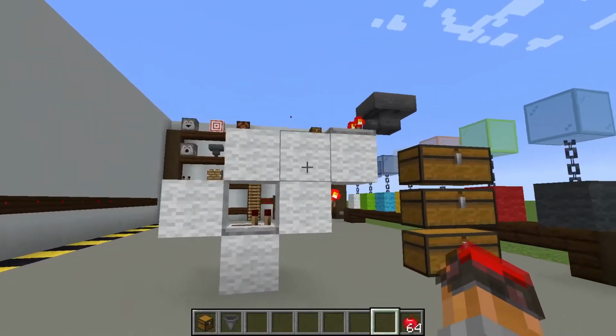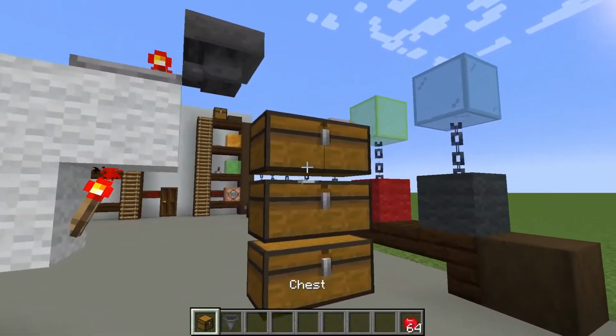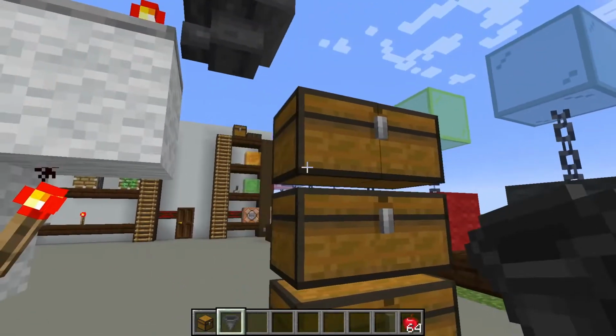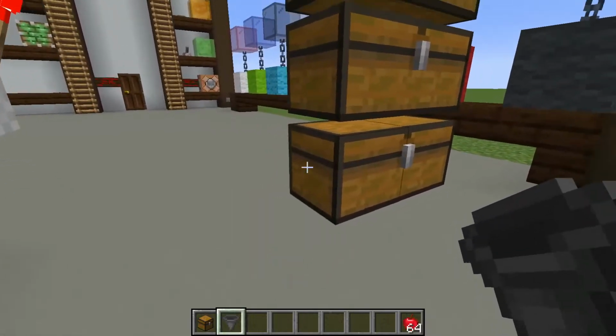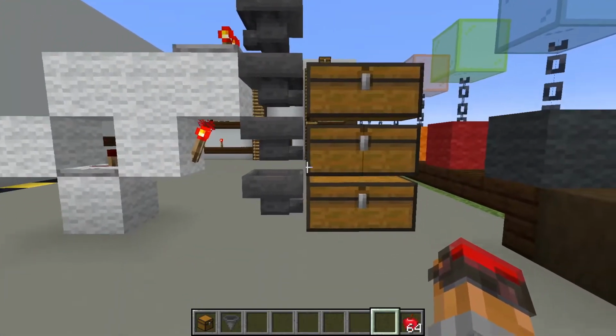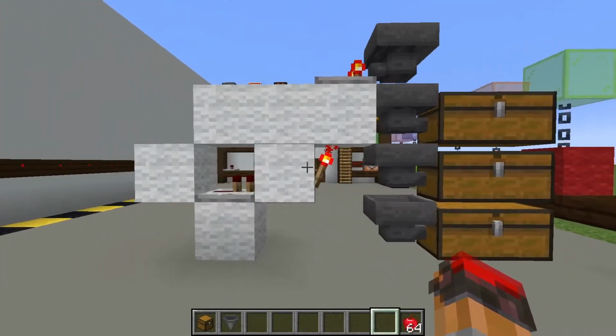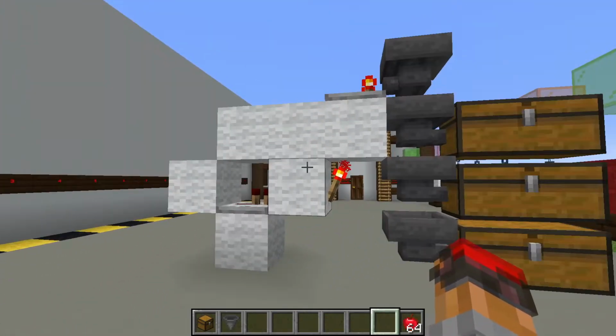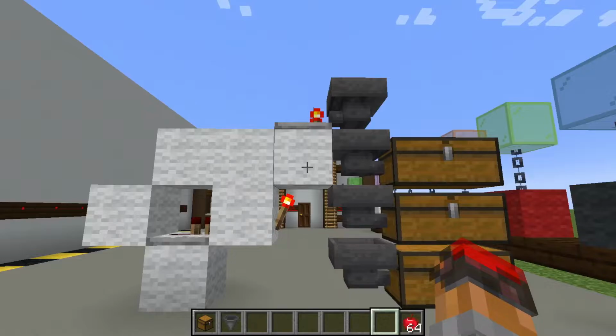So let's go ahead and connect this sorting module up to a storage system. We can do that by just having some chests or barrels over here and have some hoppers facing into them. Now that we have this sorting module along with a storage system to accompany it, I want to take some time to explain exactly what's going on so that you guys can understand the logic behind this system.